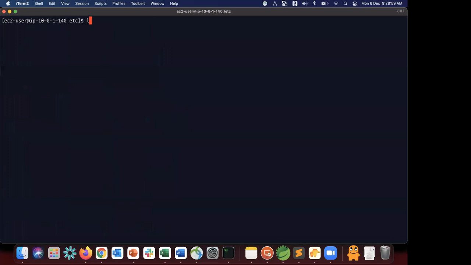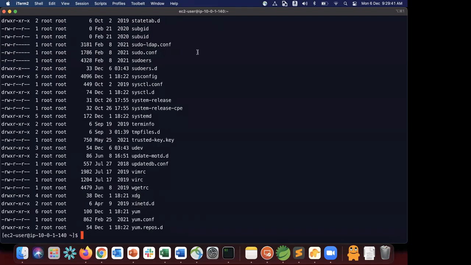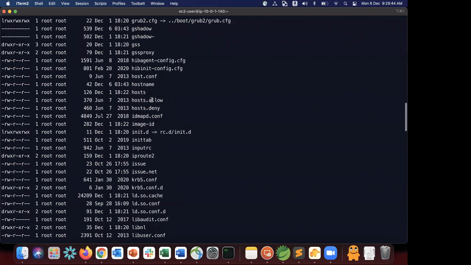Now let me clear the screen and I will say ls -l greater than /home/ec2-user/output.txt, right? When I say that, it'll take all the output of ls -l into this particular file, output.txt. It will not display anything on screen. Then I'll go to /home/ec2-user and do an ls -l. You'll see this output.txt. Now how do I see what is there in output.txt? You can use a command called cat. cat output.txt will list down the contents of a file on the screen, right?